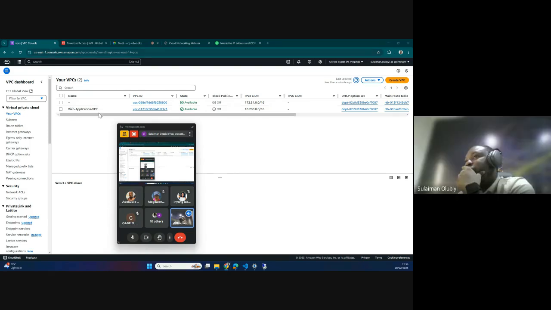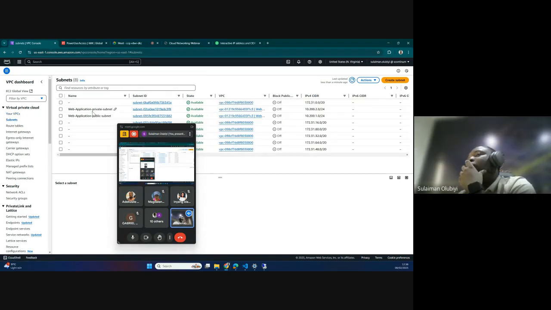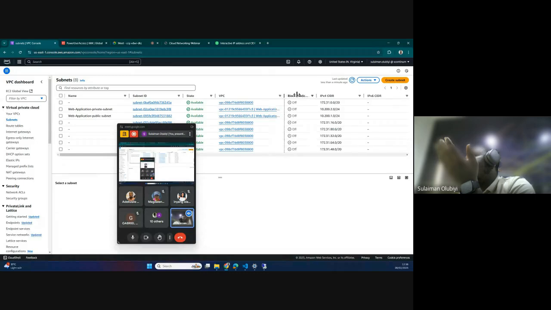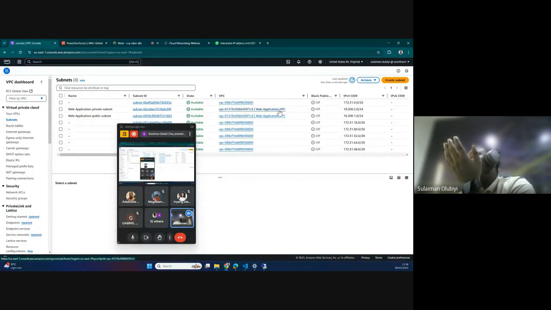Yeah, so this is the VPC. Now let's go to subnet. So web application private subnet, public subnet. Can we see? It's there. And what is the VPC referencing? It's referencing web application VPC. And let's go to the route table.